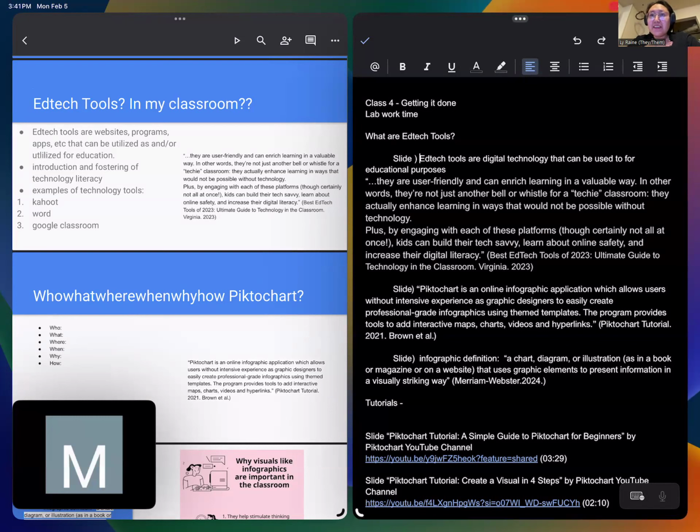Examples of these are Kahoot, which is very fun. Almost every class, especially in K to 12, now uses Kahoot as a way of reviewing. It's a fun quiz, but the way educators use it now is as content review, and it's become a fun way to do that.